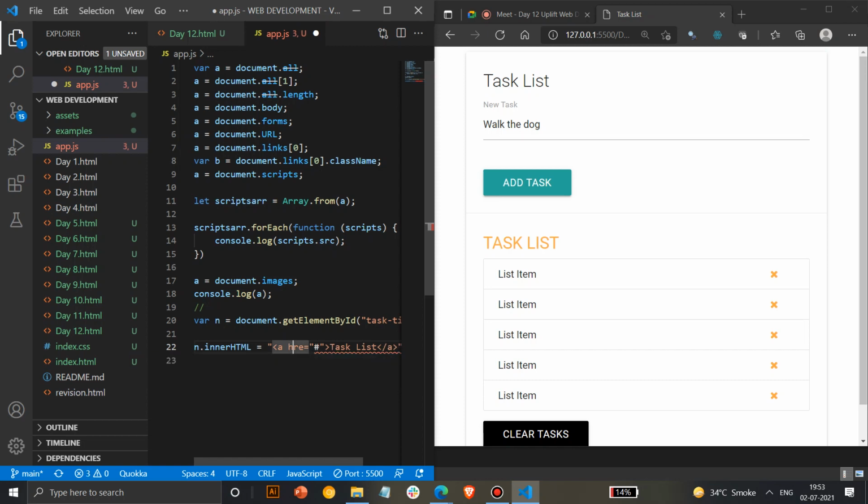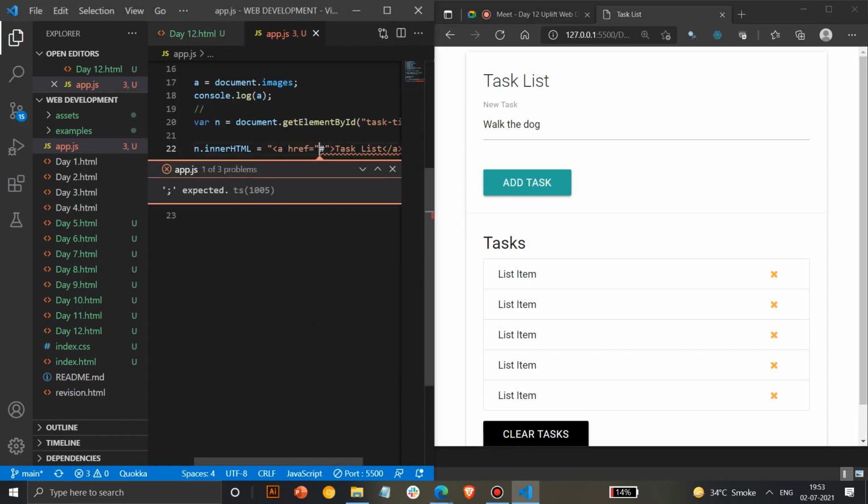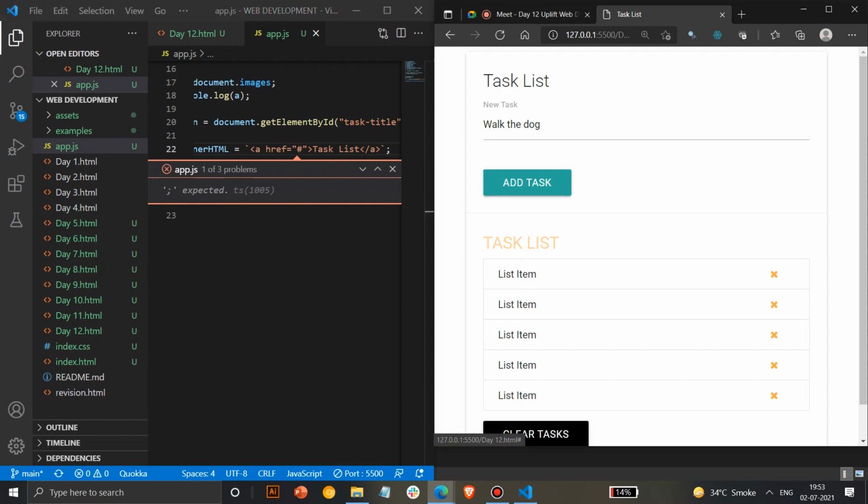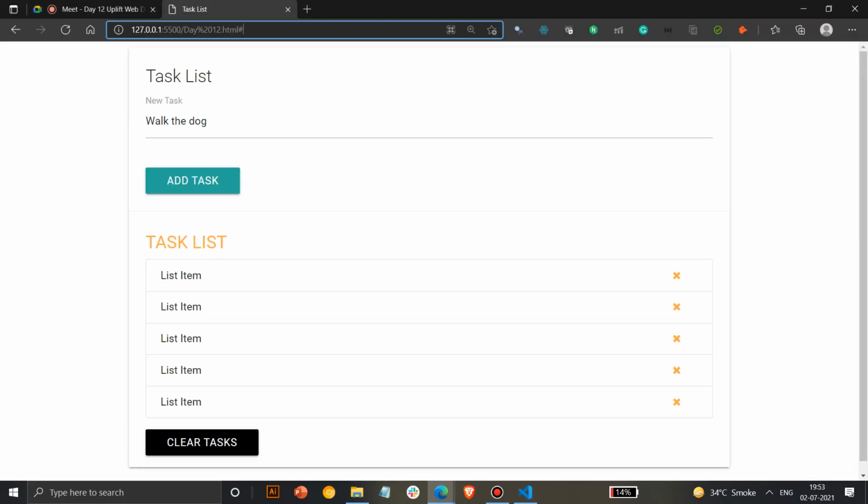So if I do href x, I don't know if this works. No, it doesn't. Okay, so you can add different elements like this. Yeah, if you have to do this, you have to use the tilde symbol and write the code inside it. I think with this it works. Yes, so with href, you can see the link also changes to hash here.